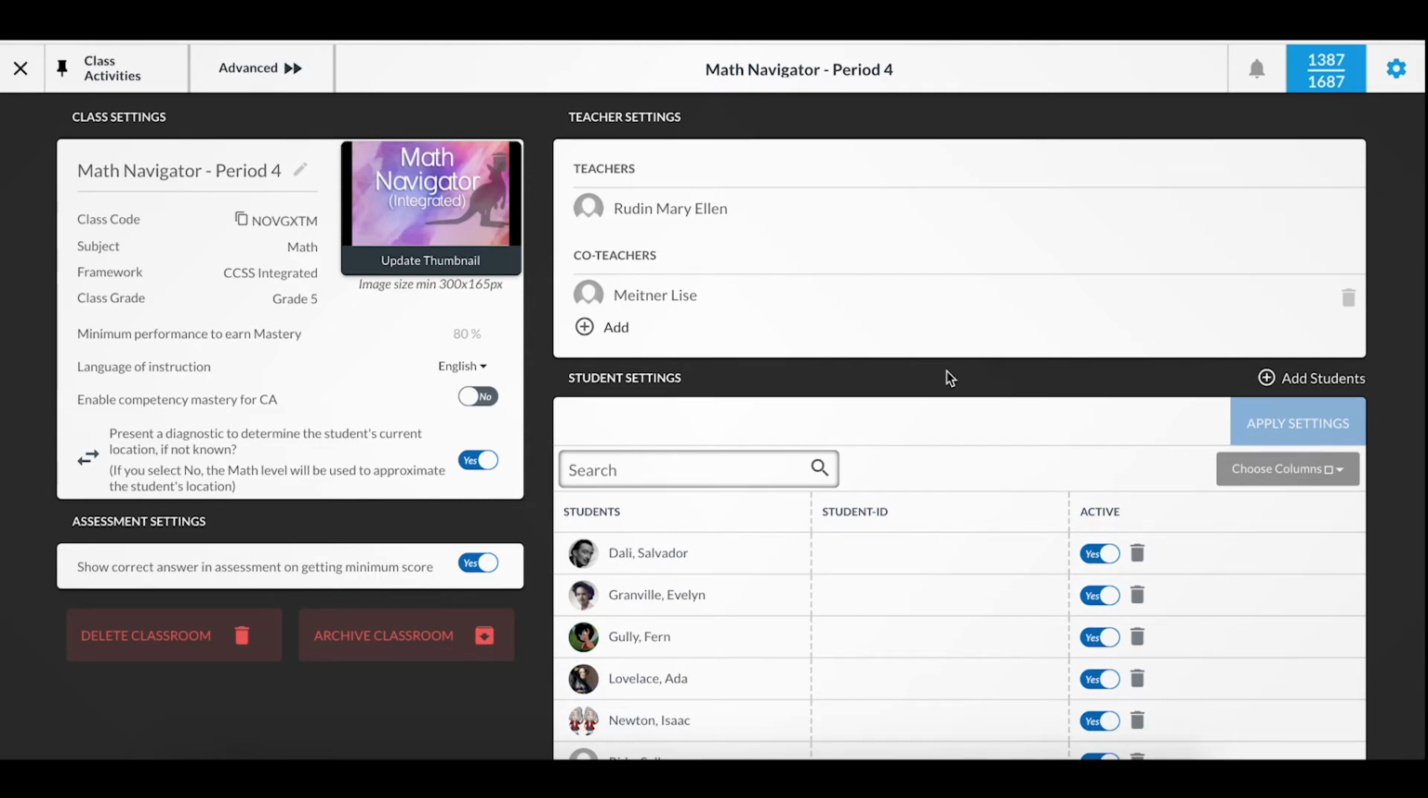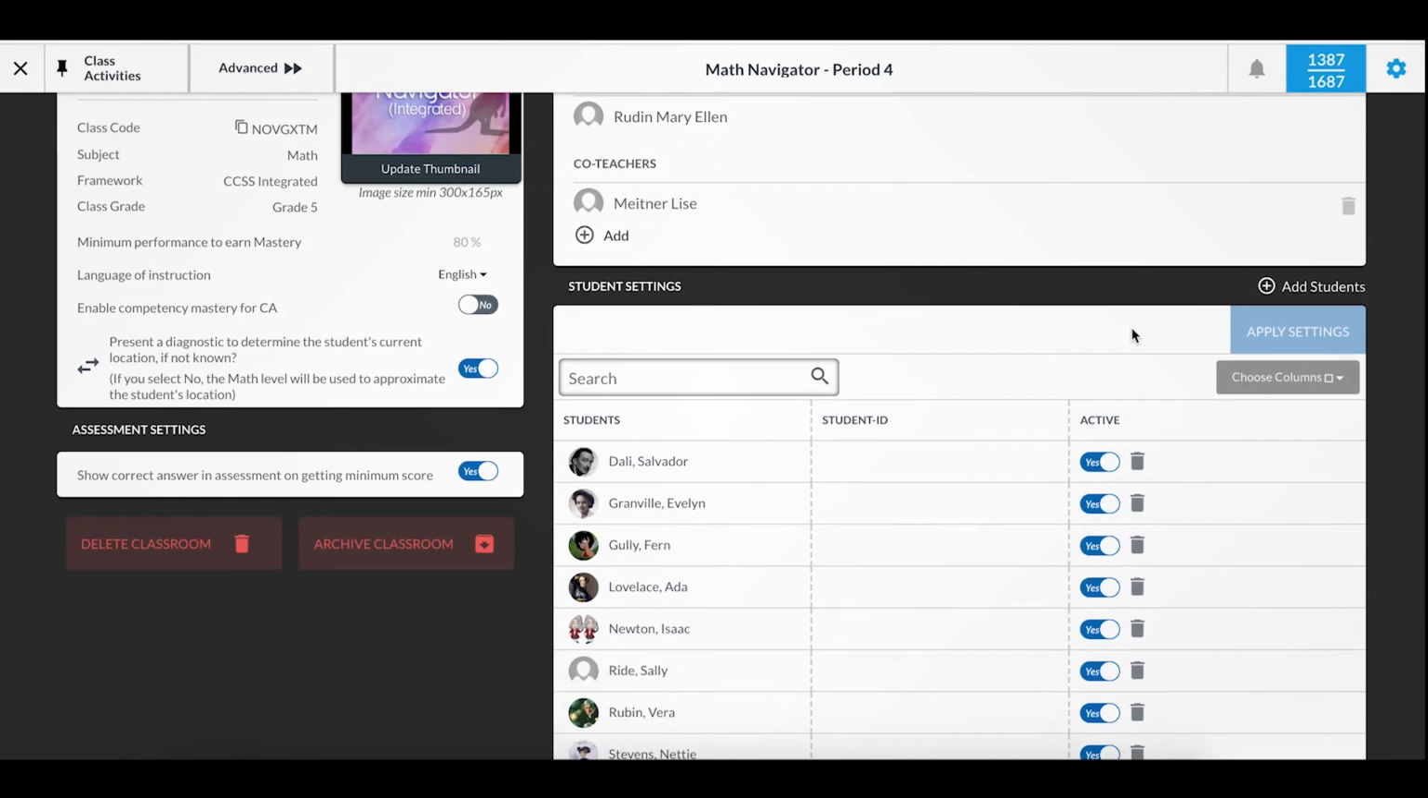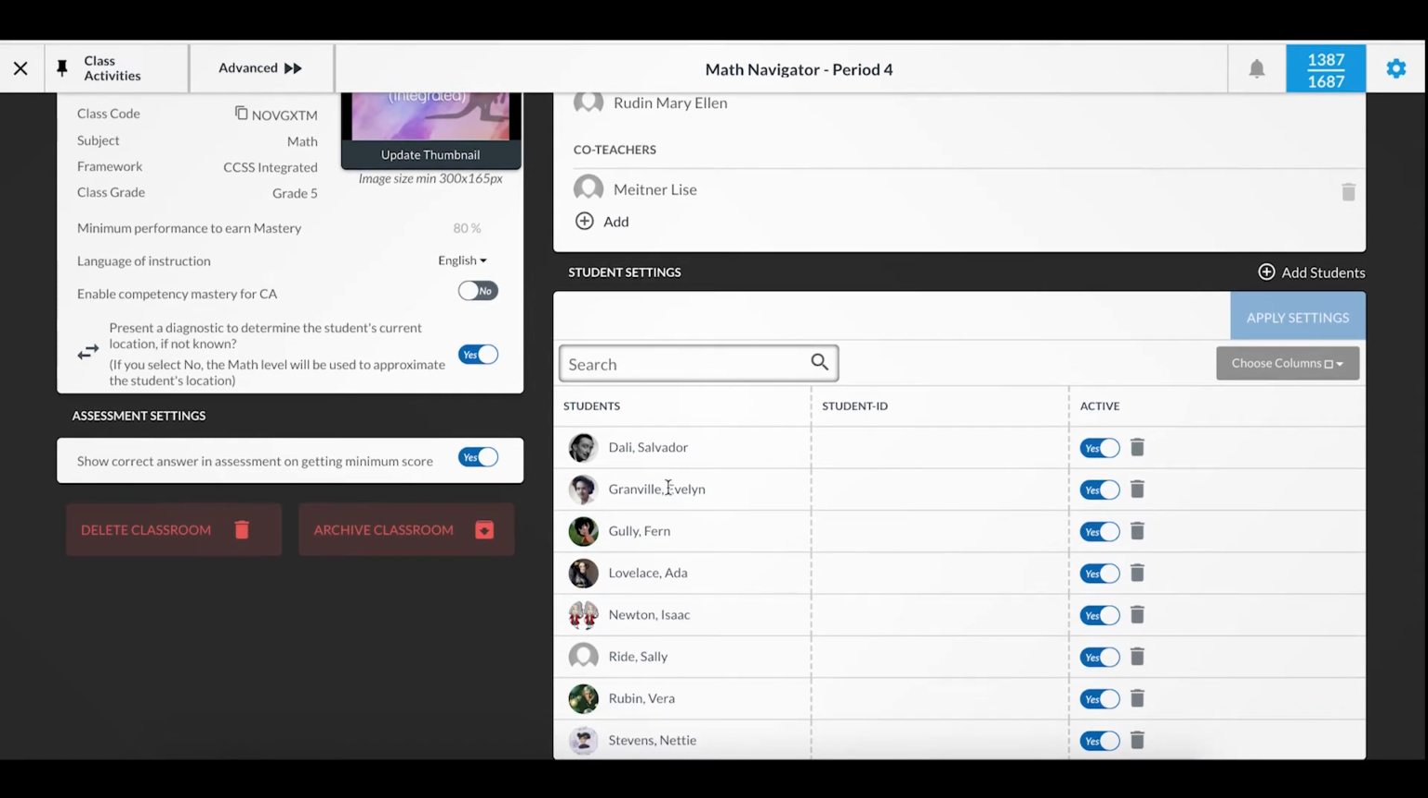You can add as many co-teachers as you'd like, and you can remove a co-teacher by clicking on the trash icon. You can view your roster on the lower right side of the class settings page under the heading Student Settings. Students are listed alphabetically by last name. If you need to search for a student in your roster, you can type their name into the search bar here, and you have the option to display additional information like student destinations or email addresses. To modify the fields visible on your roster, click on the Choose Columns menu and select those headings you want to appear.